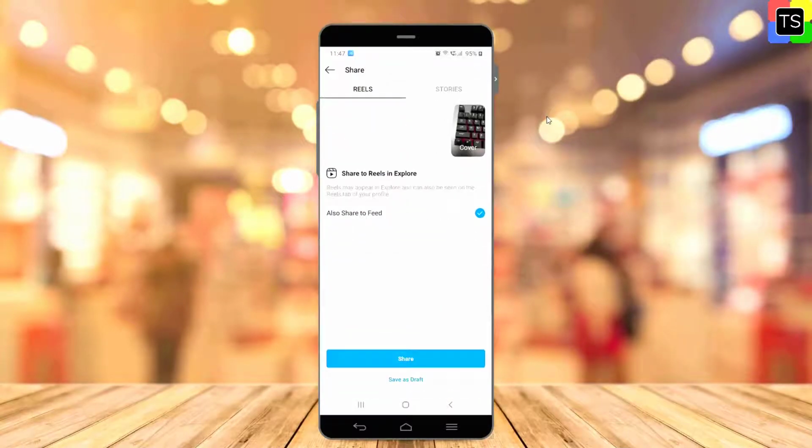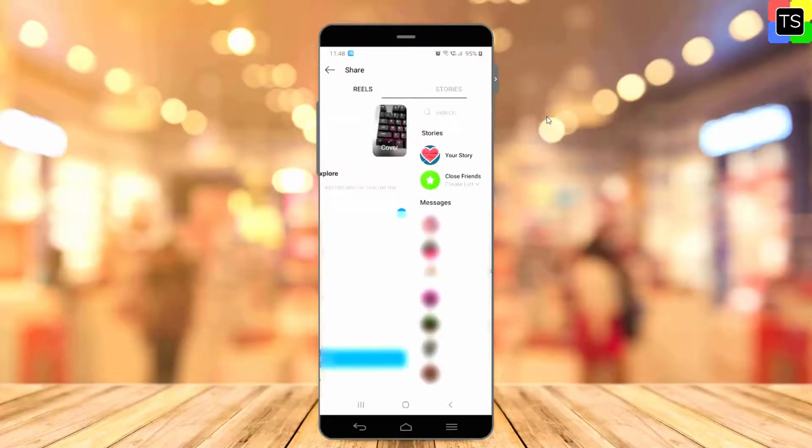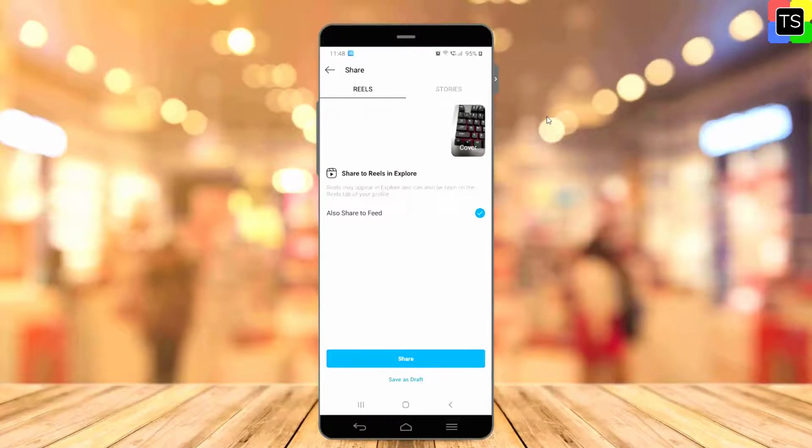Once the reel is created, you can simply share it within the Insta stories or in the direct messages where it will be visible for 24 hours. You can even share it in the explore section where your followers can see the shared reel.